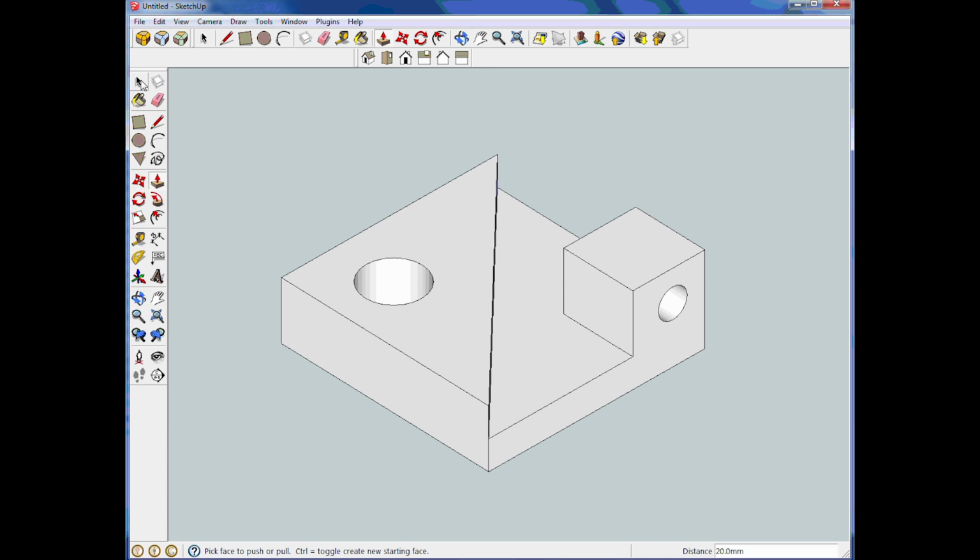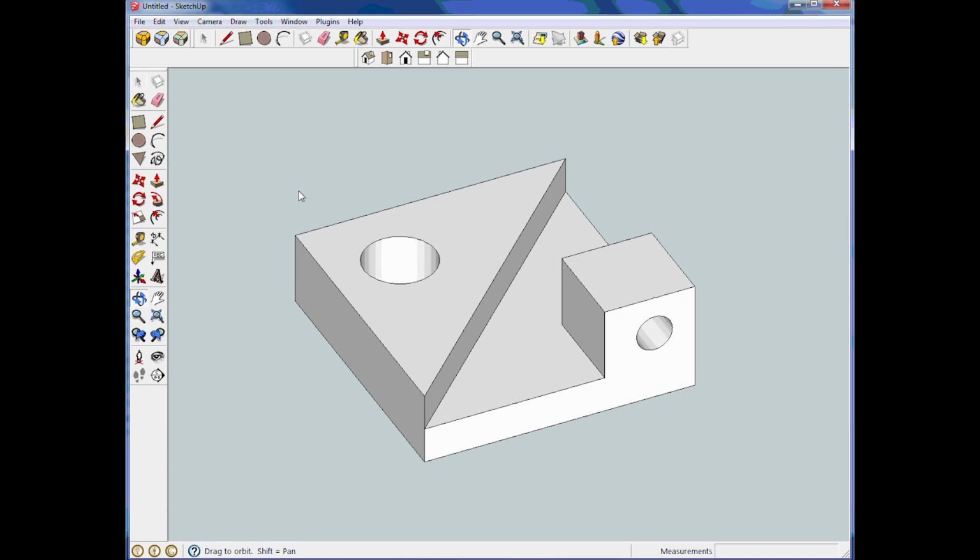My model is now complete and I'm ready to export to an STL file format. First thing I'm going to do is triple click on the model. This will make sure all the lines and faces are selected. Another way to do this is to just drag a box all the way around the model.